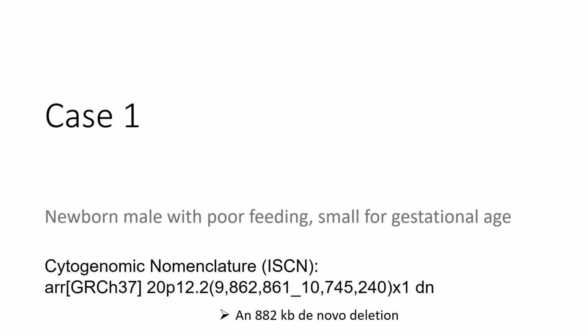So now that you've learned the basics, let's go through an example case. Case 1 is a newborn male with poor feeding who is small for his gestational age. A genomic microarray was performed and identified an 882 kb deletion within chromosome 20p12.2. Parental testing showed this deletion was de novo. Let's take this deletion through the copy number loss metric.